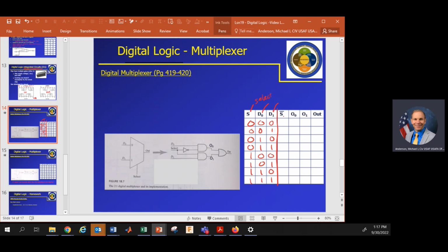So this is S naught. So that's this guy, the output right here. It's not necessary to put this in here, but it's a really nice way of showing your work and being able to just step through easily and not make mistakes. So this is just the opposite of S. So that's really easy to fill out.